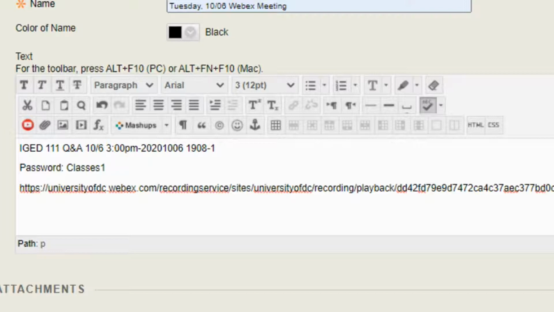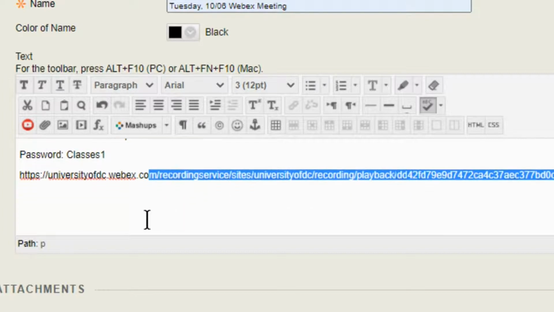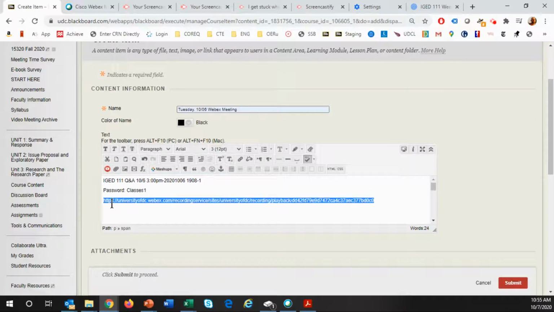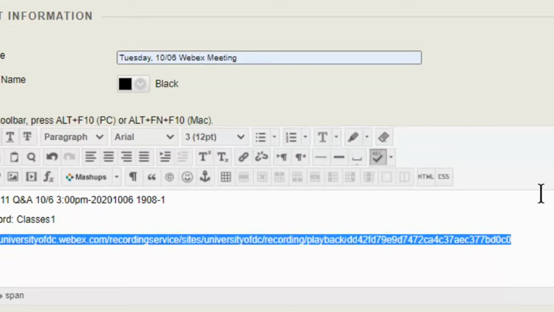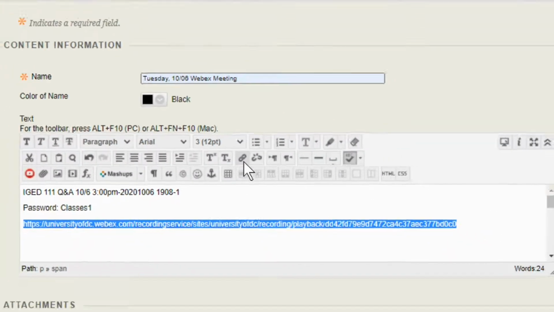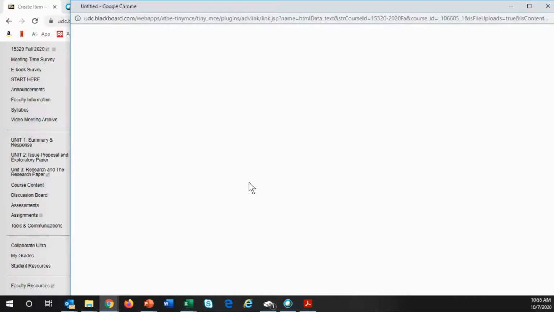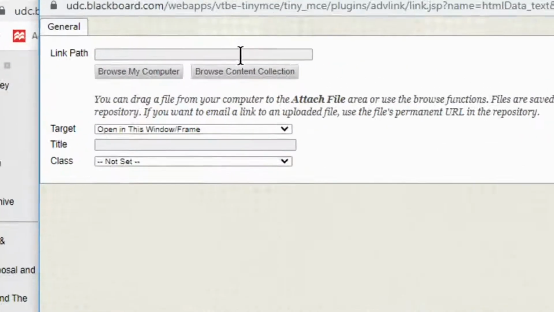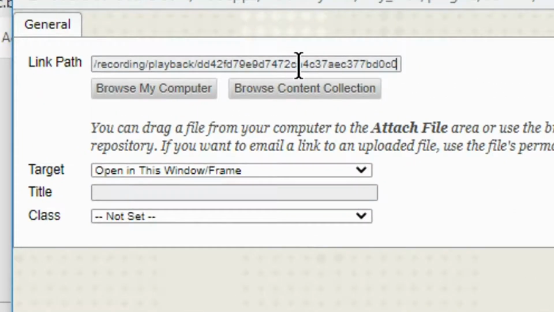Now you could stop it here, but I think it's easier for students if you ensure that this URL is indeed a hyperlink. And so I'm going to copy it and hit Control C, or I'm going to highlight it and hit Control C to copy it, and then go to the link box right here. My cursor is already in link path, so I'm going to hit Control V to paste that URL.